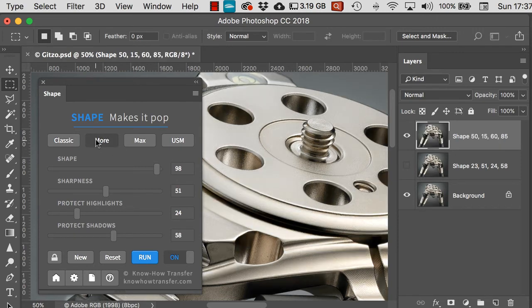Now let's look at these other four buttons. These are presets that you can use in many instances. These will be all that you need. So play with these and see how they work for your images.